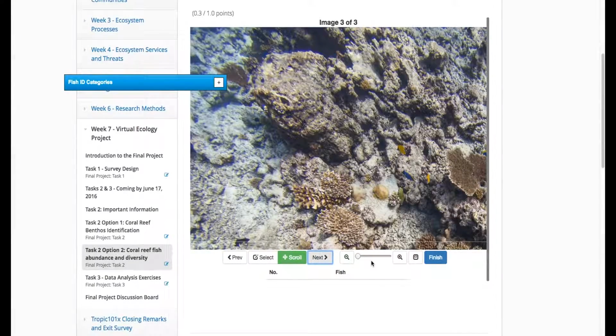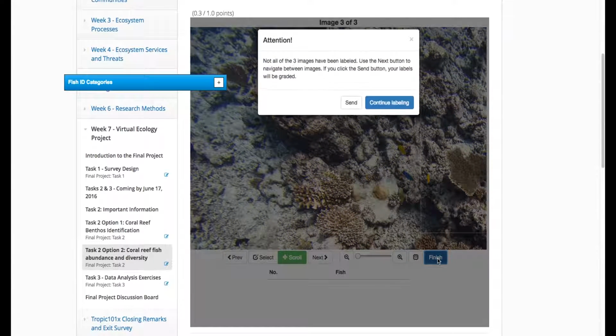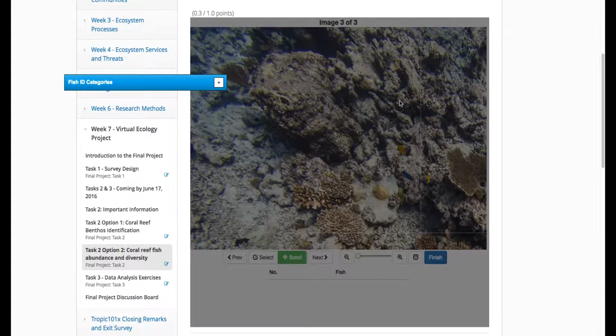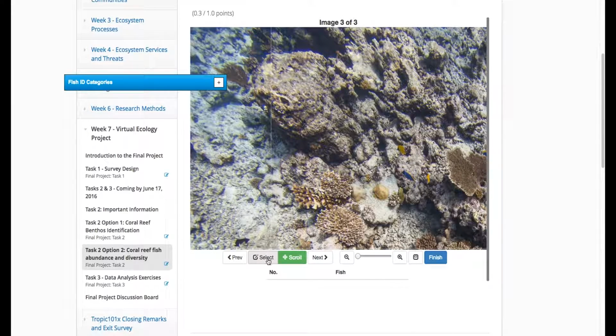When you think you are done labeling fish in all 3 images, click Finish. If the computer senses that you have not labeled fish in all 3 images, it will give you a warning. If you got an image with no fish in it, you will see this warning. You can override it by clicking Send. If you forgot to label 1 or 2 images, click Continue Labeling to go back.